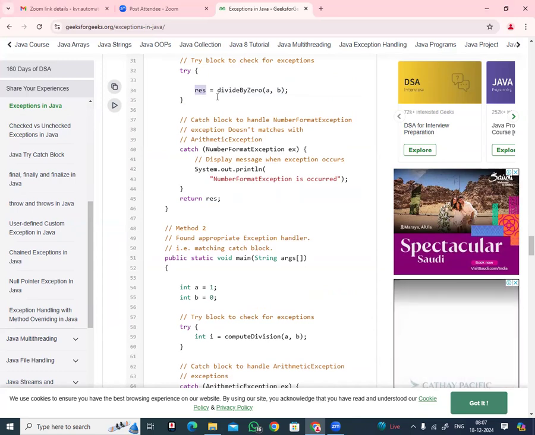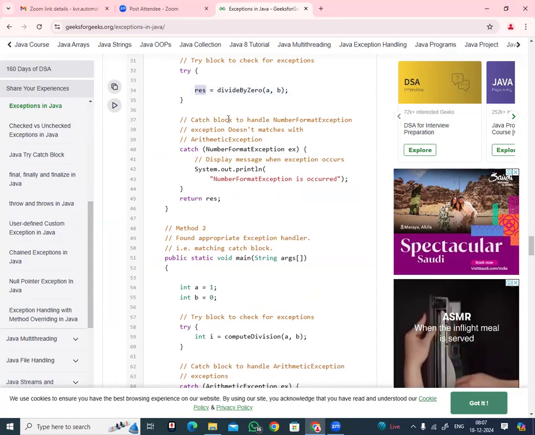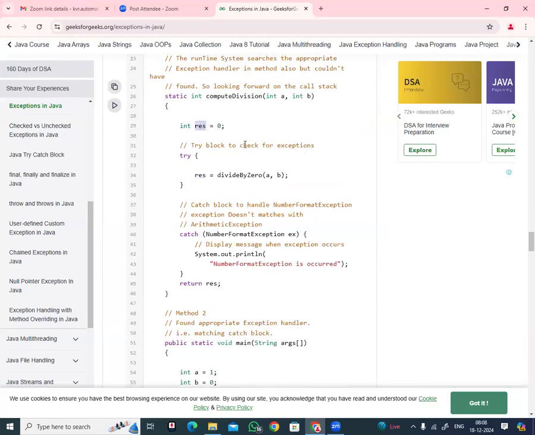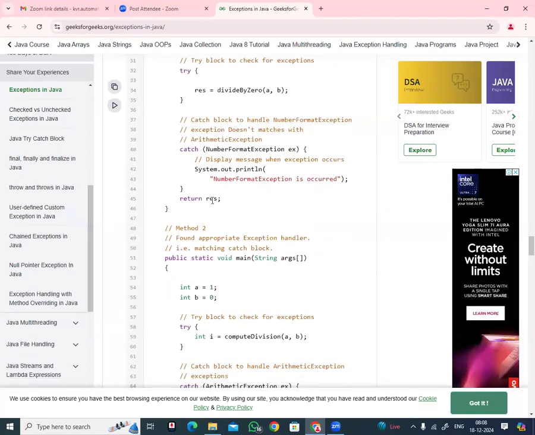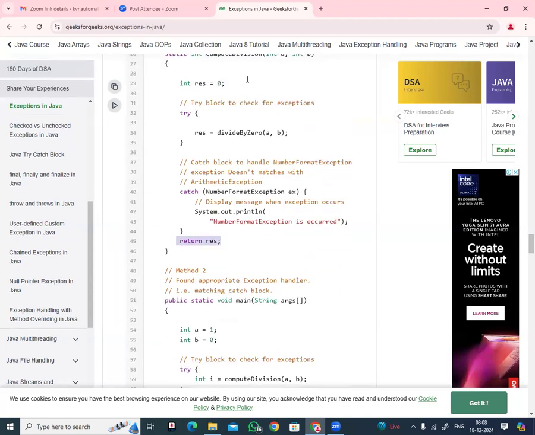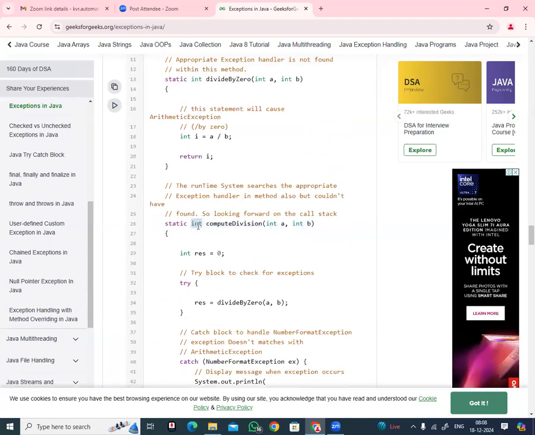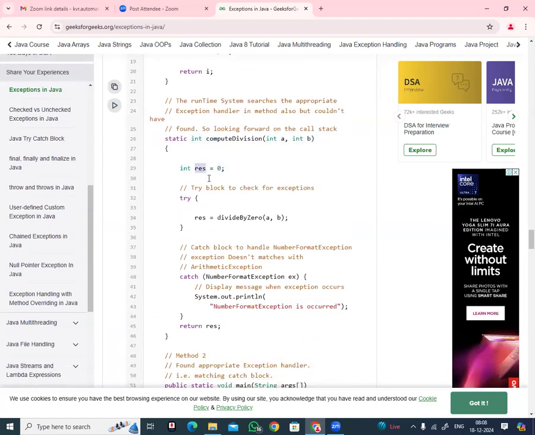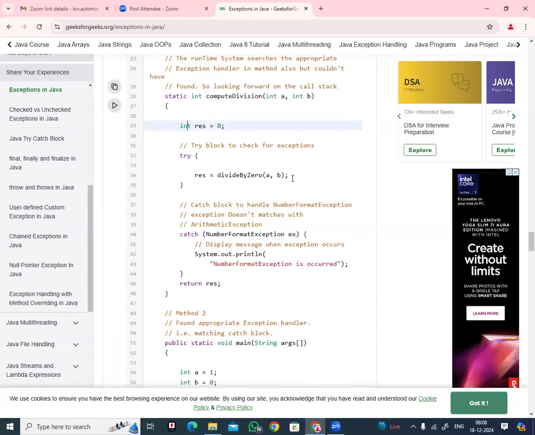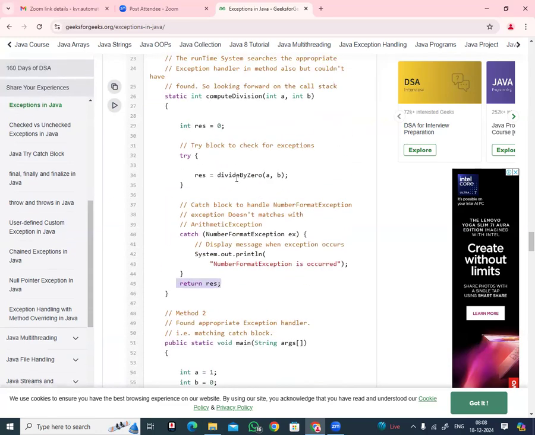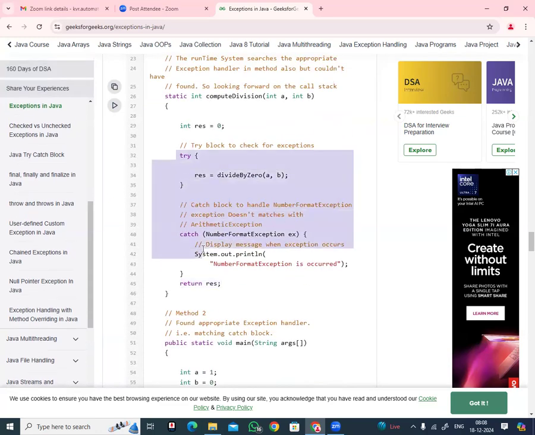Result equal to divided by 0. So whatever value is stored in res, this is an integer variable, this variable value will be returned by this method. Only an integer value is returned because the data type is integer. So result is an integer number, and whatever value is in result, this method will return. So all this is handled by the try catch. That's why exception handling in Java is in every method.